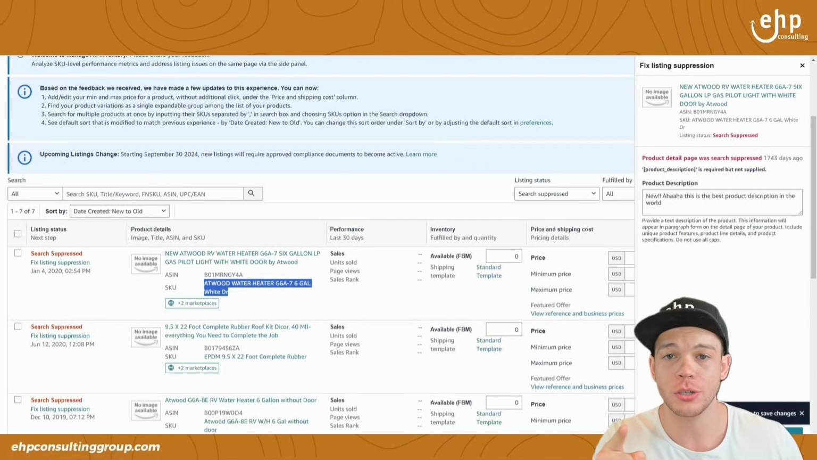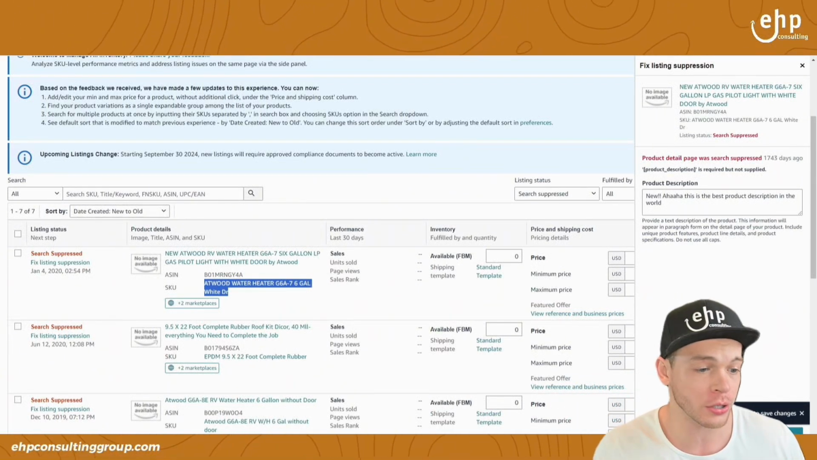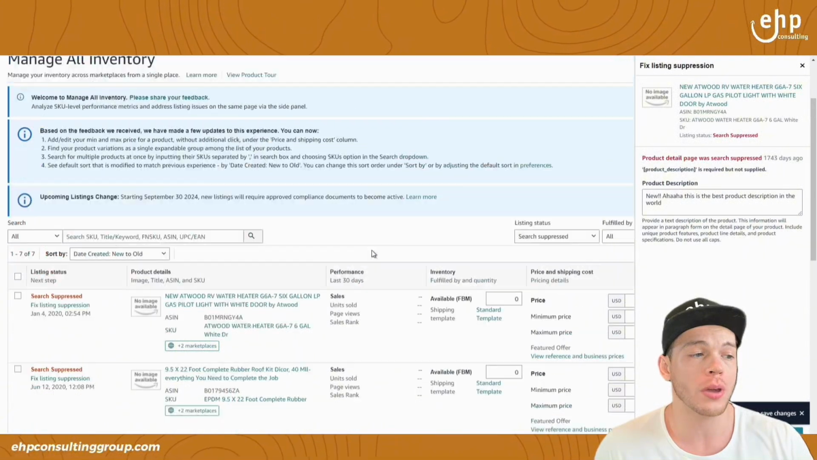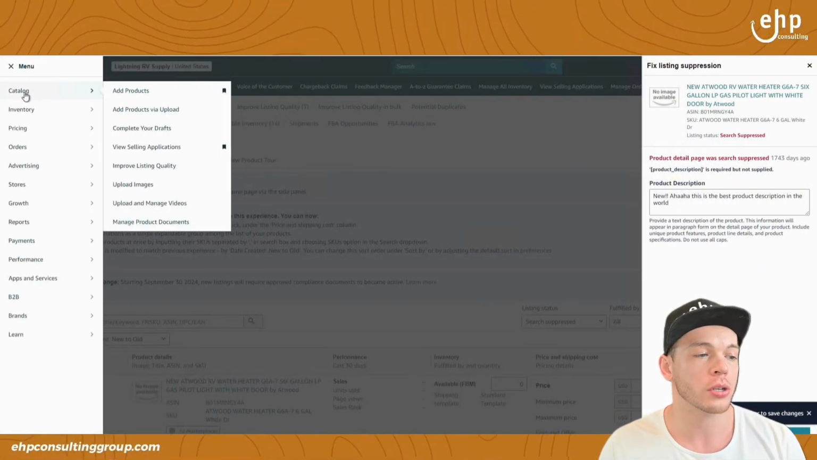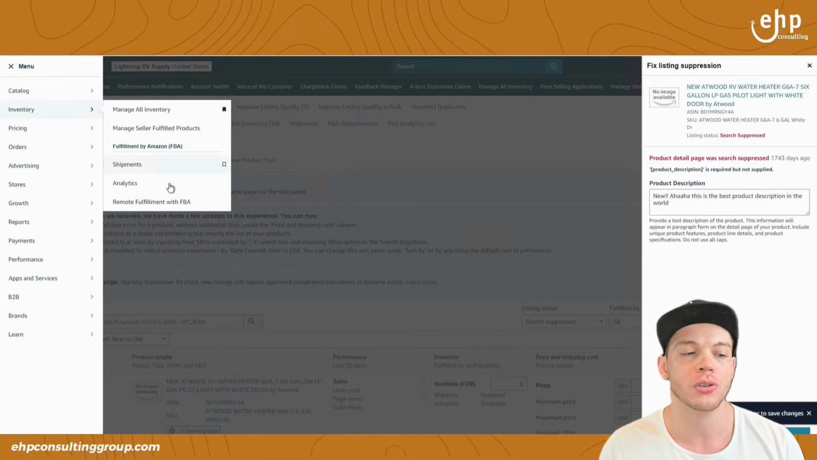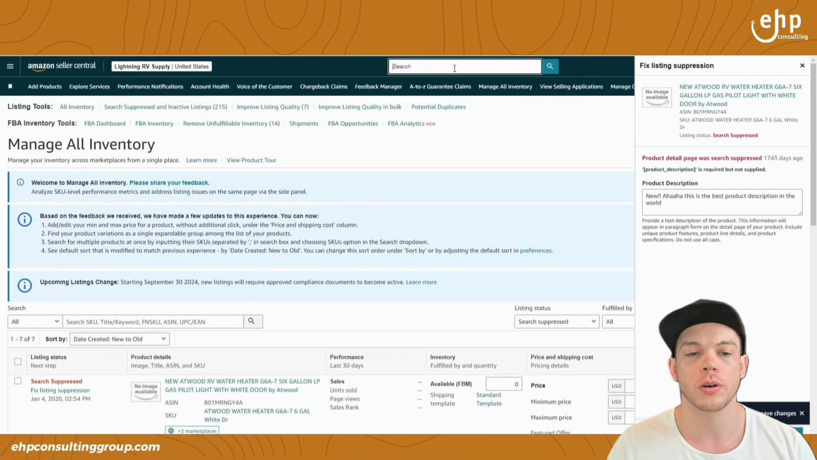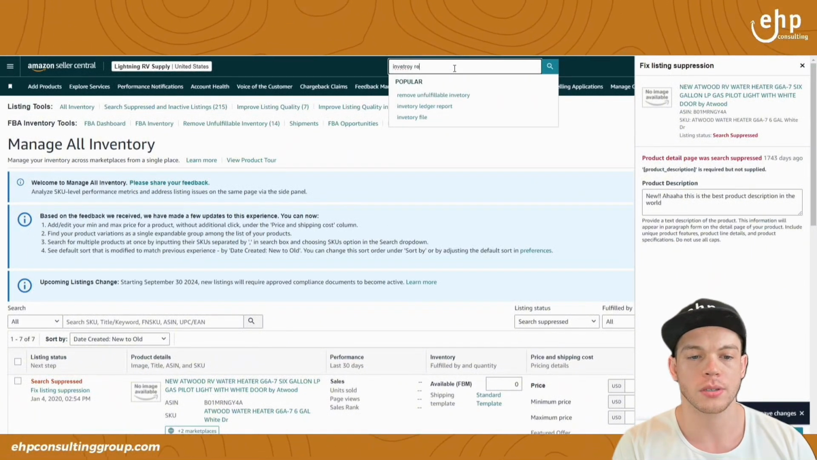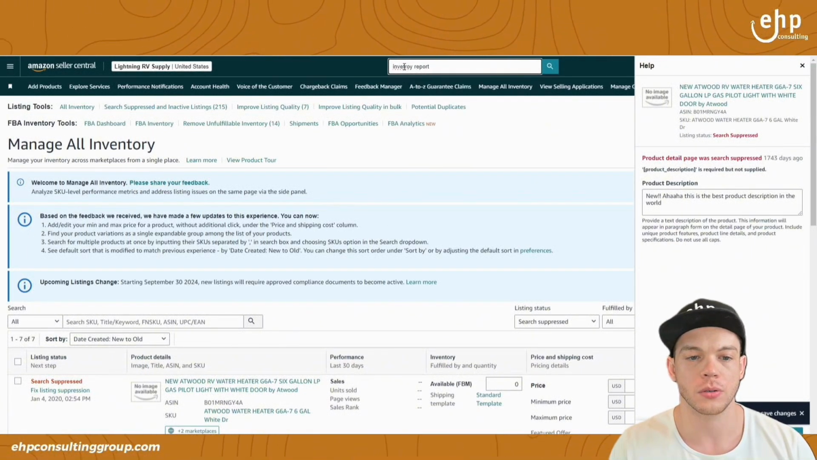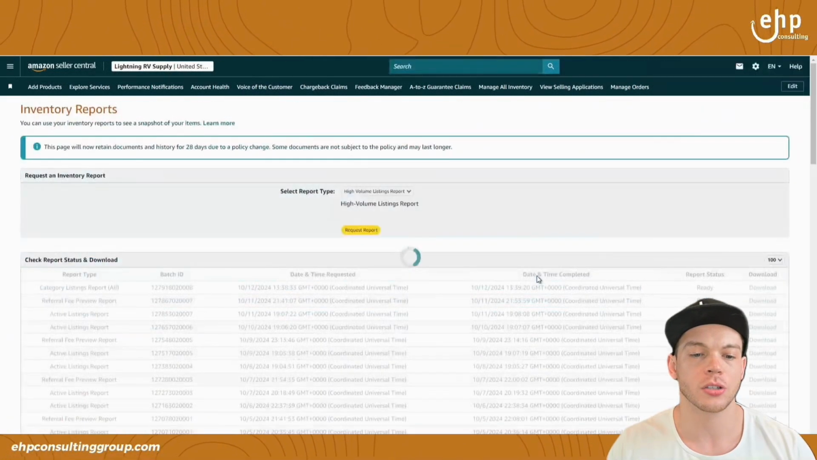Well, time to do the big boy stuff and get this fixed. Big boy, big girl, let's go. What you're going to do is go into your Amazon account, go to inventory, and then you should see a tab called inventory reports. If you don't see an inventory reports tab, just simply type it in here, inventory reports. I typed it in wrong. Let's see if it shows up. And then you should be able to access the inventory reports tab right here, and it's going to look like this.